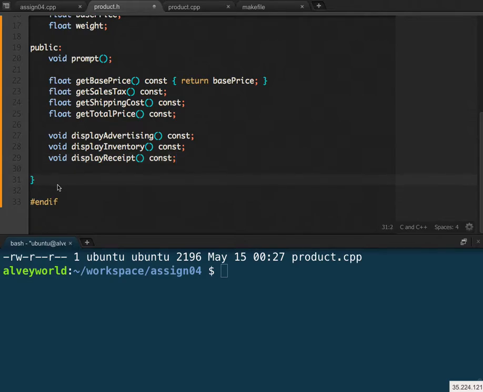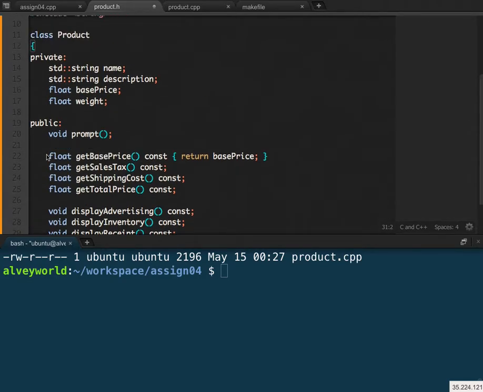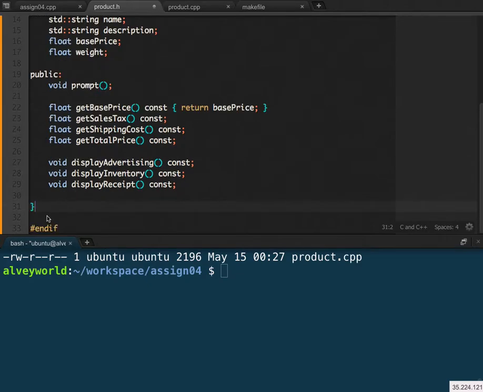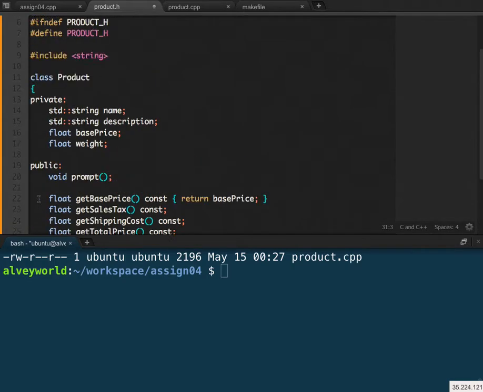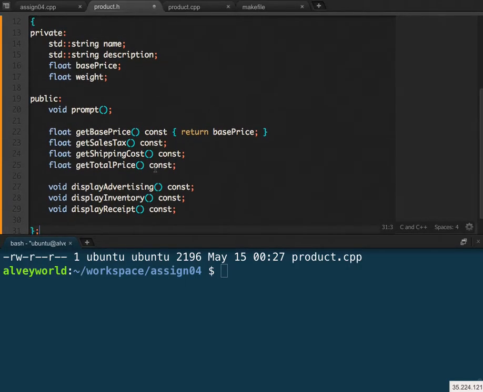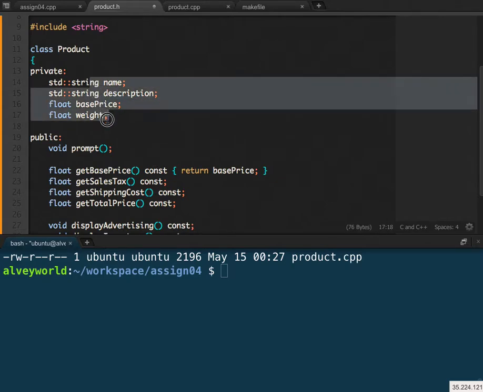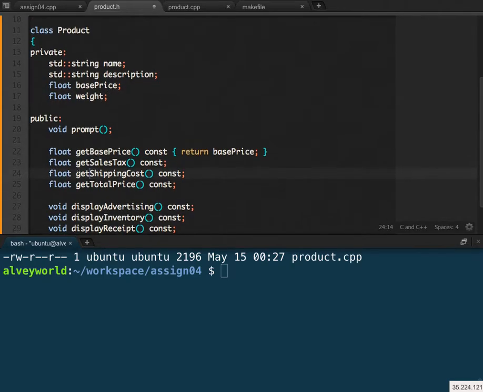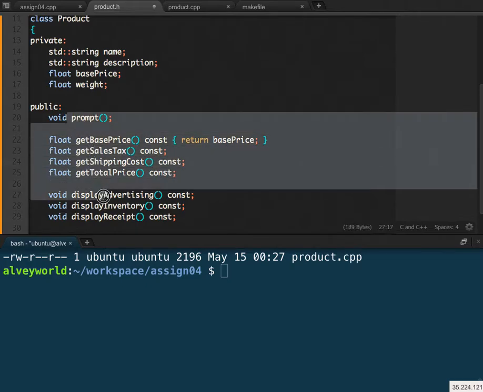Oh, and don't forget, this is the mistake I used to make when I first started programming. I always forgot the semicolon at the end of a class. After the closing bracket of the body of your class, it's important to put that semicolon so that it knows that it's finished. Okay, so this is a good setup for your class. We've got 4 member variables, and we've got 8 different member functions, things that the object can do.